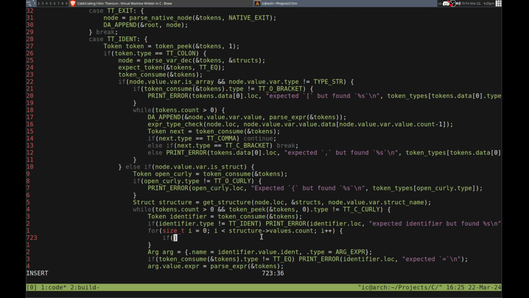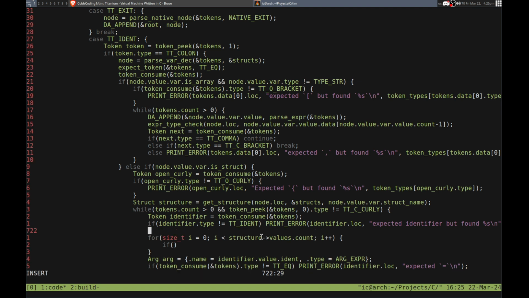So I need to iterate through all of them. So how do I want to do that, right? This probably makes sense to use a function for that because I will use that in several other places. So we can just do, if not, this field, I can call it that. That should be fine. Pass the structure and then the name. So identifier.value.id.